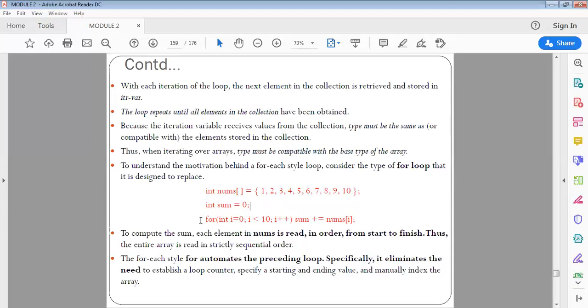So in order to perform a sum of all the variables and store the result in sum, we'll be taking i equal to 0. How many elements are there? 10 elements, so i is less than 10. To move from one element to another, you will be taking i++. So now we are computing sum is equal to sum plus nums of i.